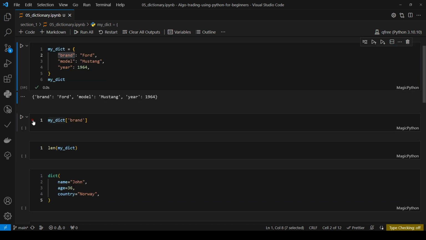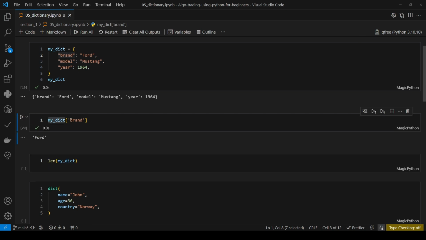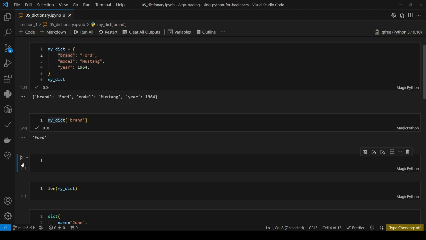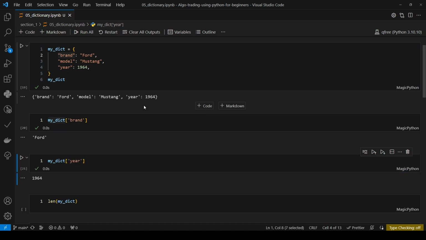1964. So if we wanted to access certain information within this dictionary, we just do mydict brand, and that'll tell us what the value is. So we're accessing the key brand, and we're getting Ford as the value. And so here, if I wanted to do mydict and do year, then it will tell me what the value of that year is.